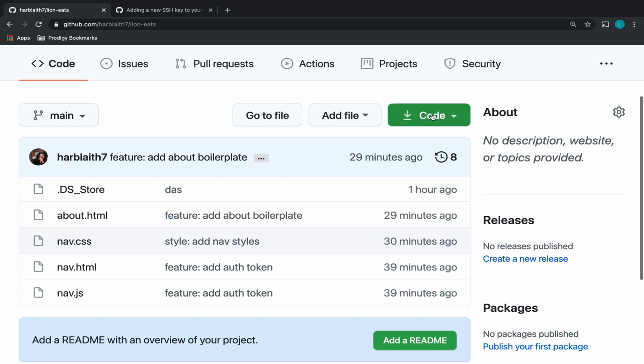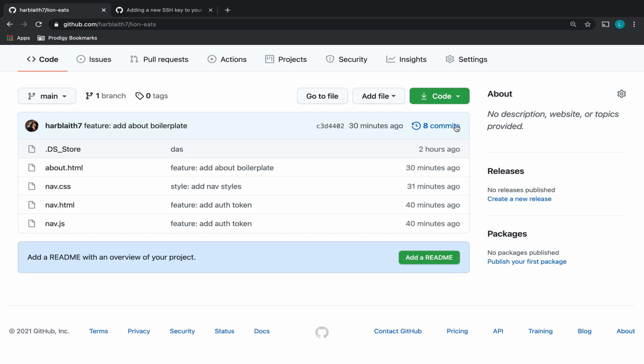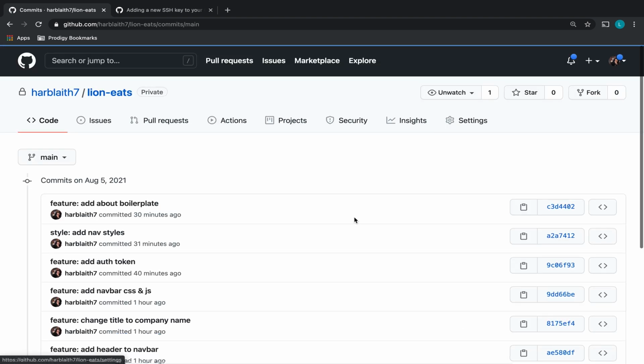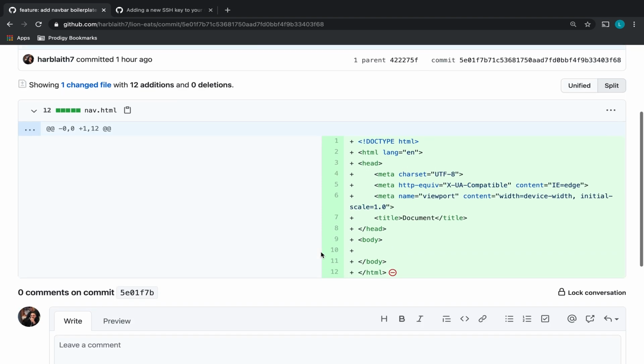Now I just want to quickly introduce, you can see here there's this number 8. Let me just zoom out. You can see that these are 8 commits. So if we were to click on them, you can see all of our commits. So you can see here, this is the commit. You can actually click on this to see the files that were changed.